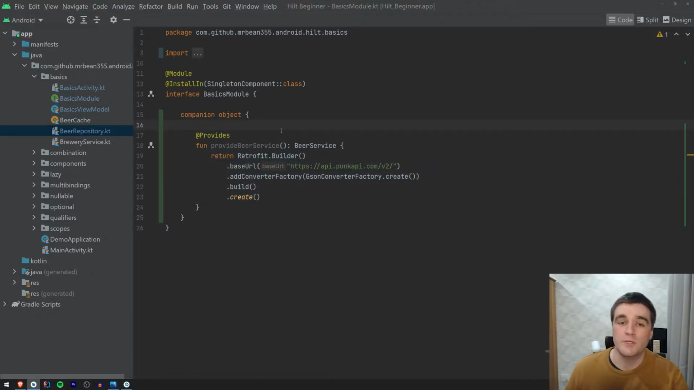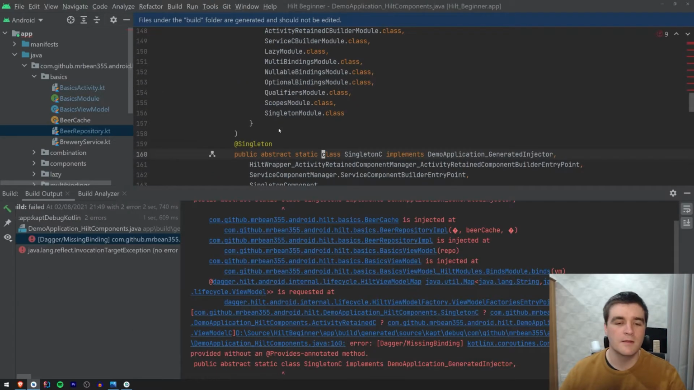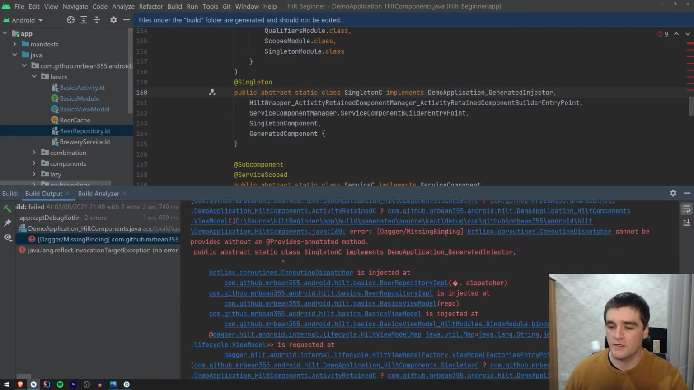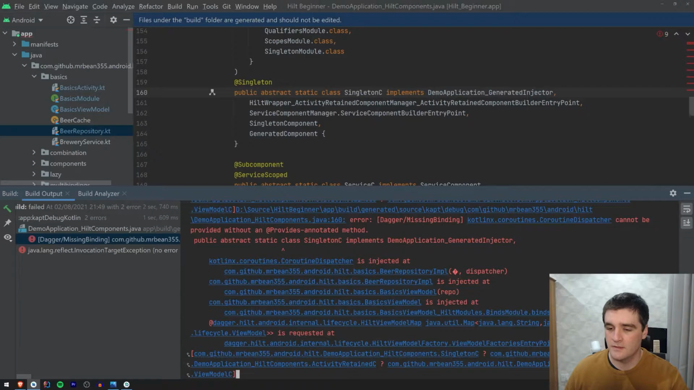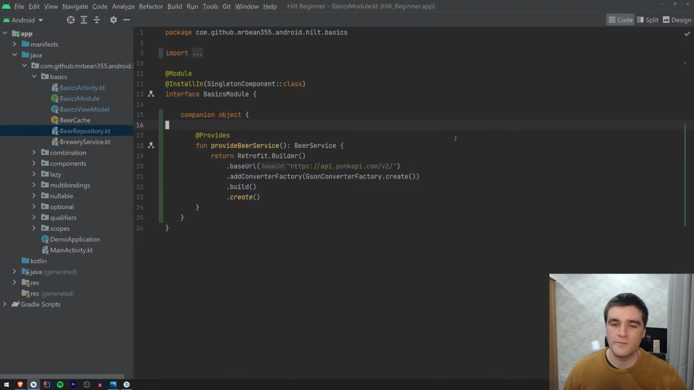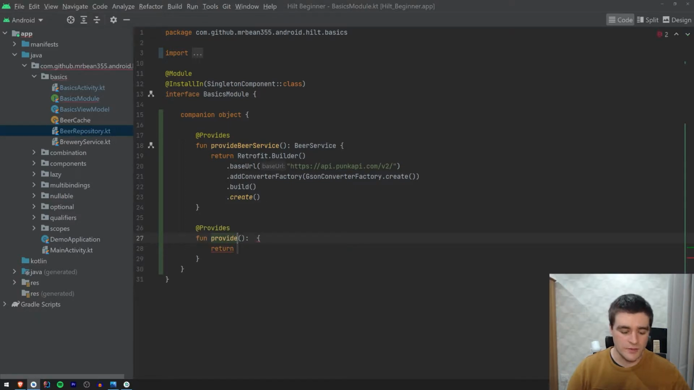Now I will try and build the project, and it will still fail, but for a different reason now. You can see that it still complains about the beer cache and the coroutine dispatcher. If I can see it, there it is. But now not about the service anymore because we have satisfied that dependency, which is great news because we're making progress. So I will just add provides methods for the other two cases.